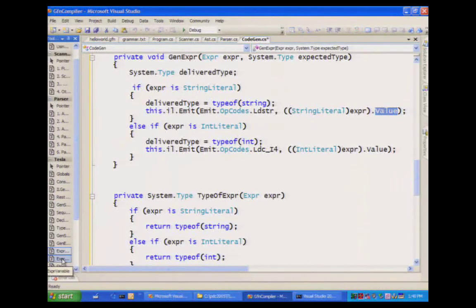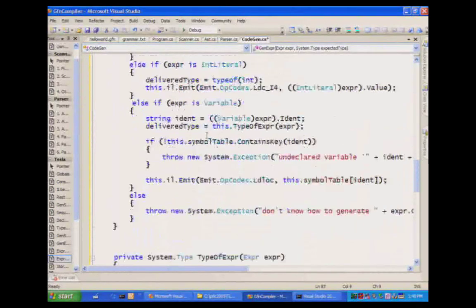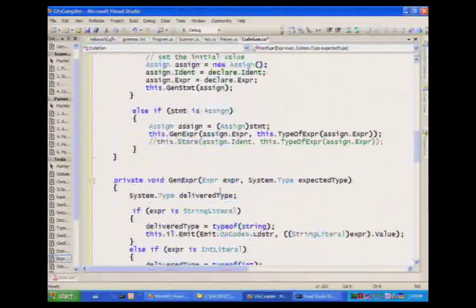So we have some more code in gen expression. We need to deal with some variables as well. And it's the same kind of deal. If we need to assign, say, a variable to a variable, well, first of all, we need to push that variable onto the stack. So you can see here we're using load loc, and we're passing the local builder. And that's why it's nice to have that symbol table from ident, which is in the AST, to the local builder, which reflection emit deals with nicely. So you don't pass the name of the local to the load loc. You actually pass the local builder. That's correct. That is correct.